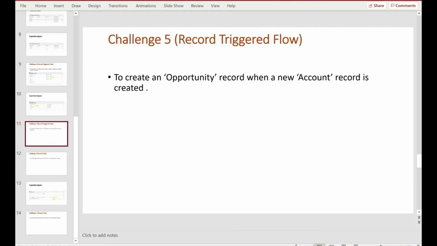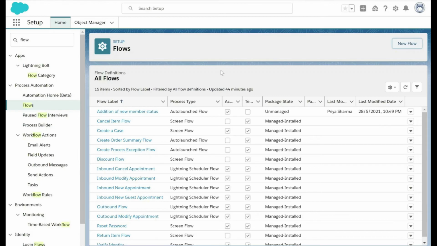Okay, so let's proceed to challenge number 5. So we have to create a record when a new record is created under another object. So challenge 5 is to create an opportunity record when a new account record is created. So let's create a new flow.